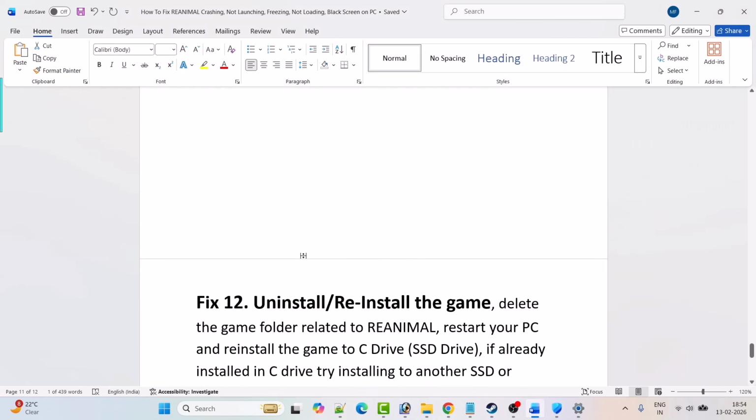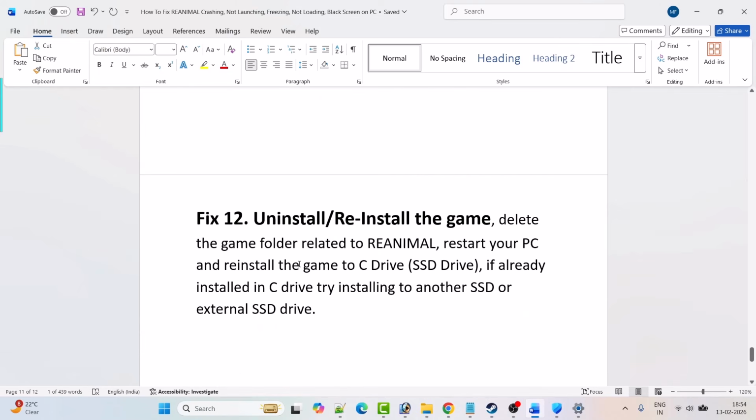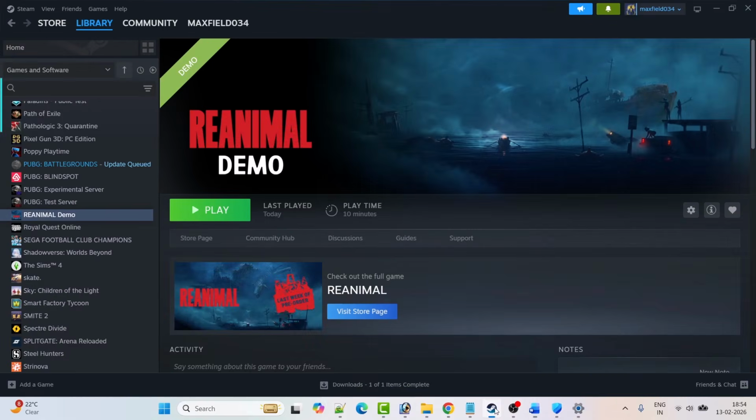Now after following all of the fixes, if your problem is still not solved, then the last solution is to uninstall and reinstall the game. Simply uninstall the REANIMAL game from your PC, restart your PC and then reinstall the REANIMAL game to C drive, SSD drive. If already installed in C drive, then try installing it to another SSD drive or external SSD drive, and then you can go ahead, launch the game and check if your problem is solved or not.